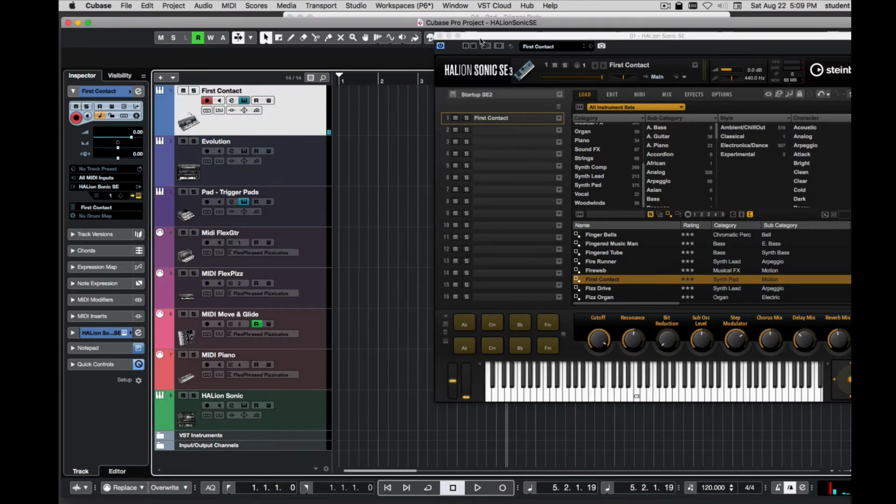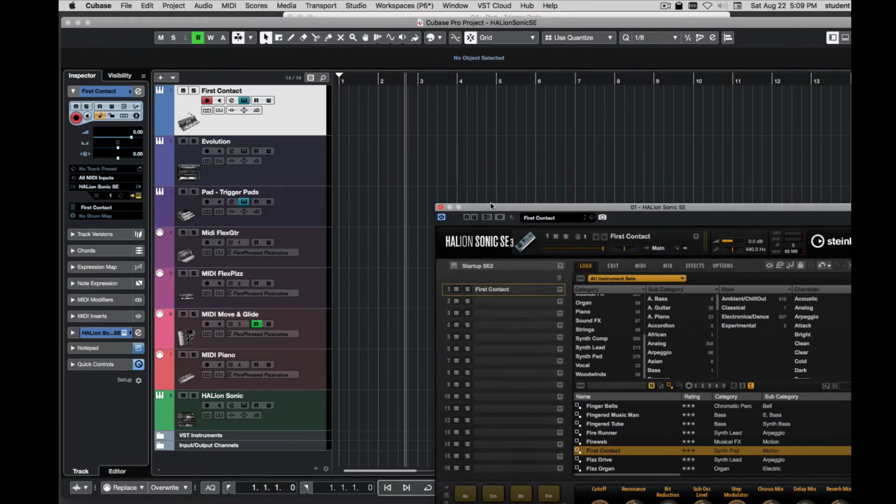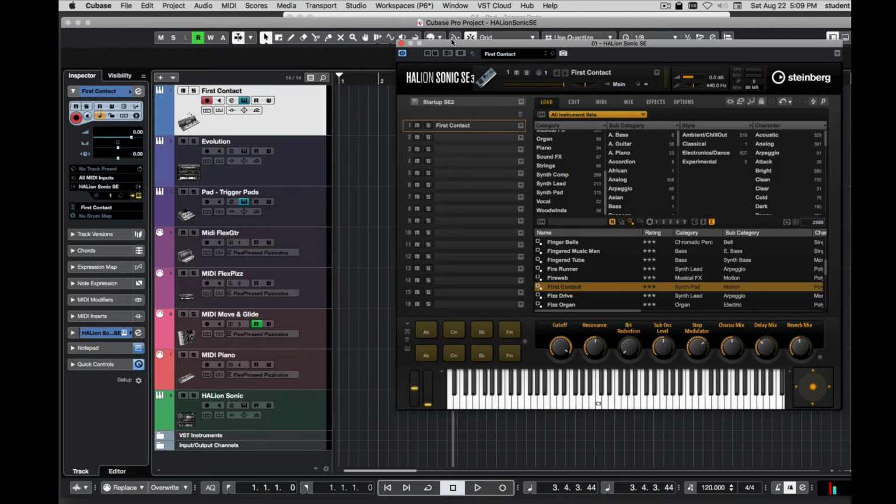Cool progression. Decimal rewinds. Press enter. What the heck? Nothing's playing. That's a weird thing about some of these patches in the Halion Sonic SE or the full version is they have these trigger pads, but they don't really properly work. They're not really completed. So the way to get these to work is we have to create a trigger note.